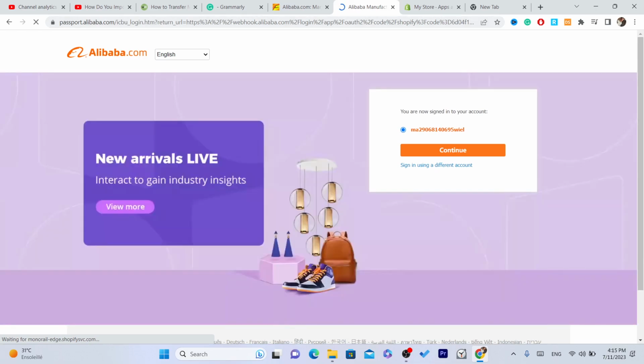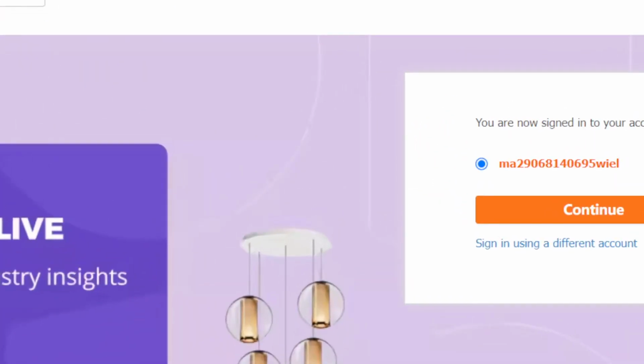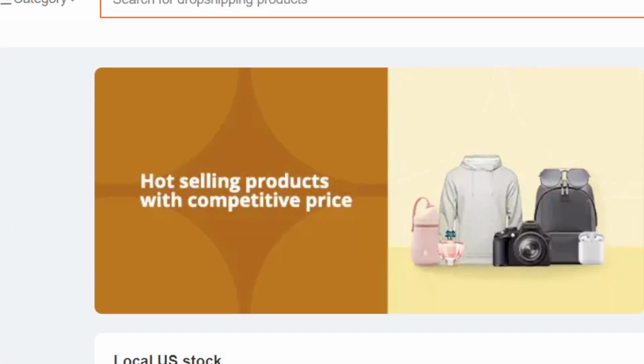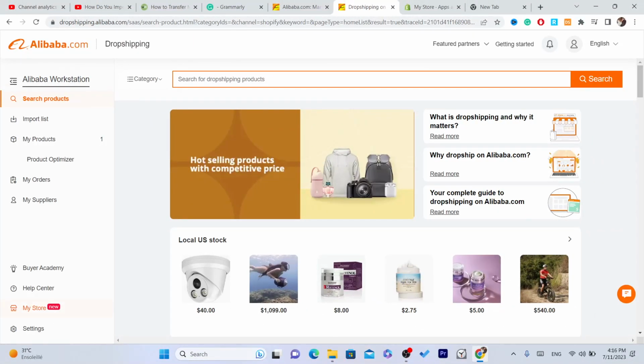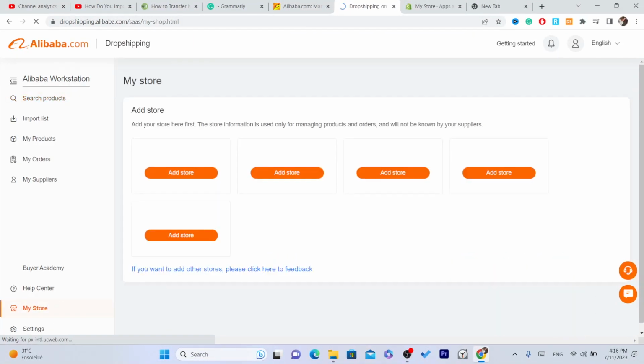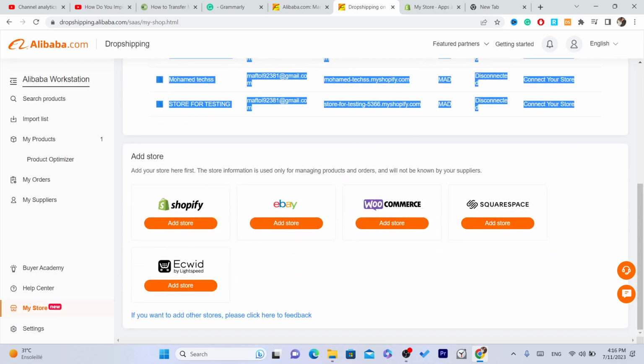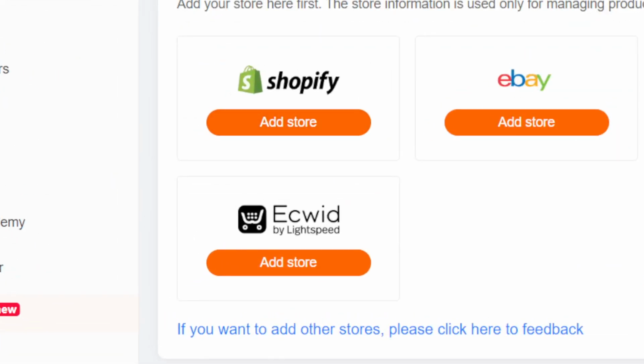Alright, now after you do that, guys, you need to log into your Alibaba account. Now you can use your Alibaba account, and that's it. It will take you directly to this page. What you need to do, guys, is click on my store here at the very bottom left, and scroll down. Scroll down and click on add store, like in the Shopify.